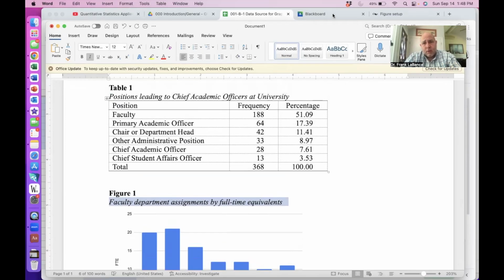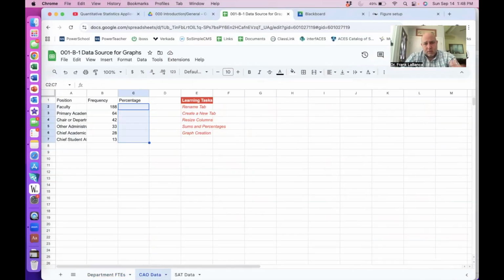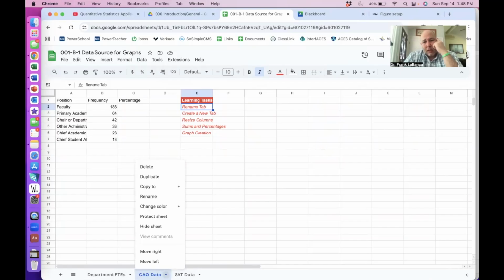That's number one. Now we're going to go back to the data. We'll go to the next tab, and this is the original data. There are several things I want to be able to do here. I'm going to do them all for you, and you can try to do them yourself. So, rename a tab. If I want to rename a tab, you'll notice the tabs are on the bottom. You can right-click on the tab, click on rename, and give it a new name.